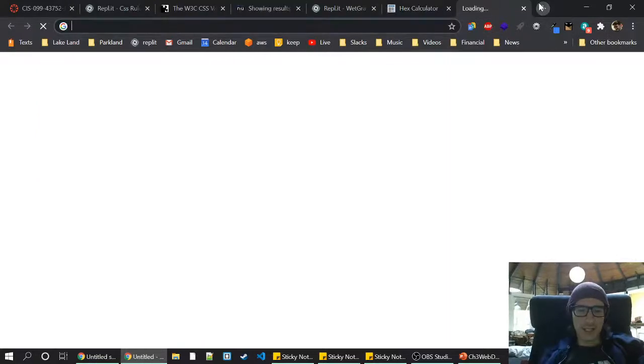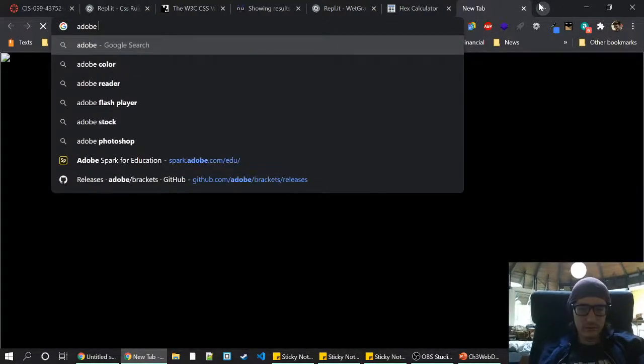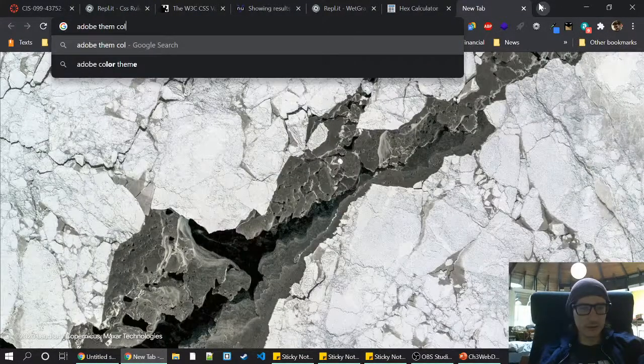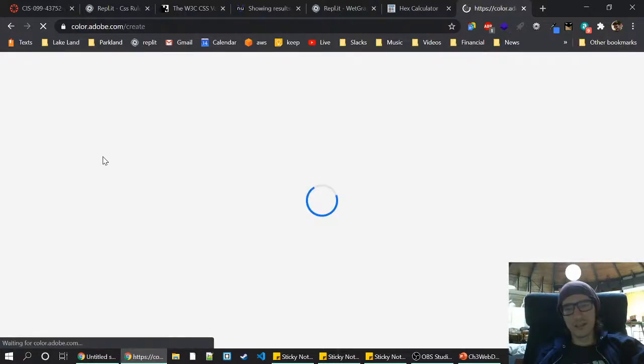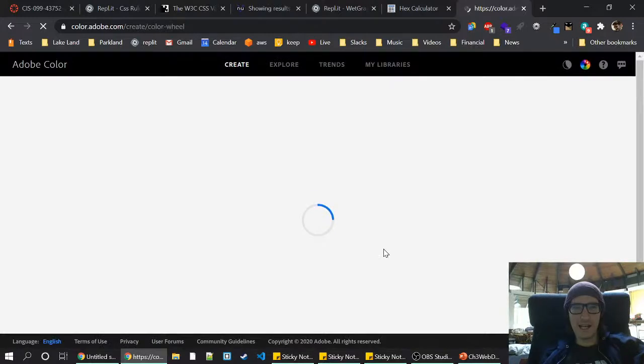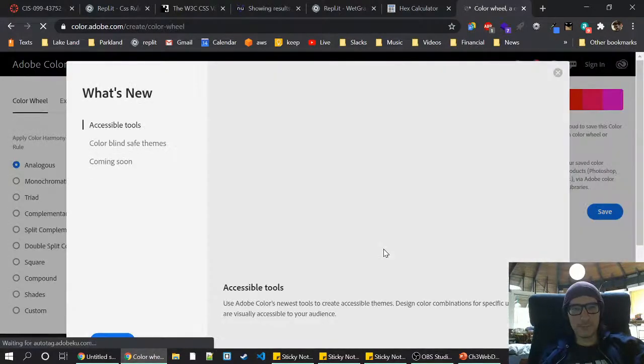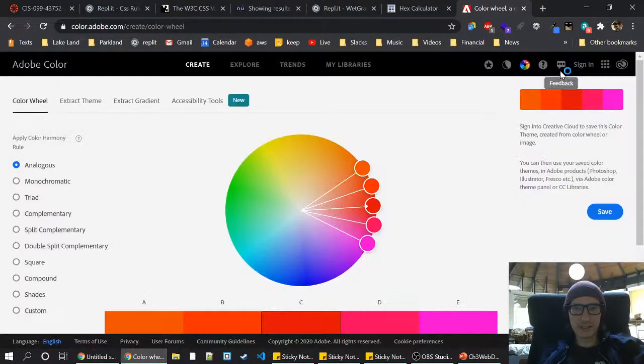There's a site, Adobe Colors, I think. So let's say you're like, I don't know what colors to use. I don't care. I don't want to think about it. You can use a site like this where people have put together template colors. Let's see if this is the right site.